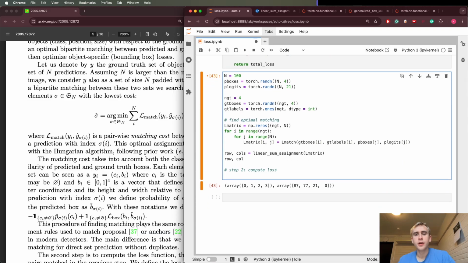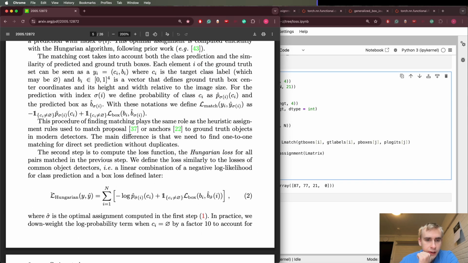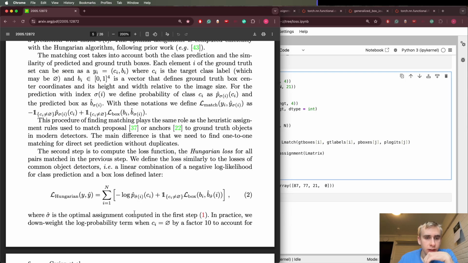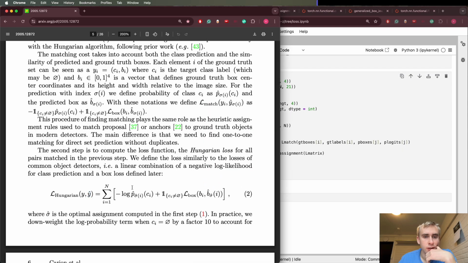So to compute the loss, we can go down here, and here they have the actual loss that we will do backpropagation on. We see that, given the optimal permutation that we've found here, they compute the loss as follows. They now take the negative log instead of just the negative probability, and then they take the box loss.